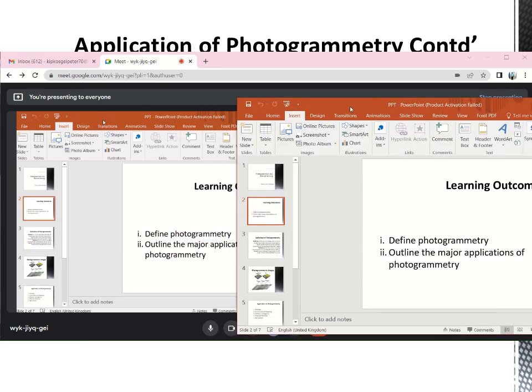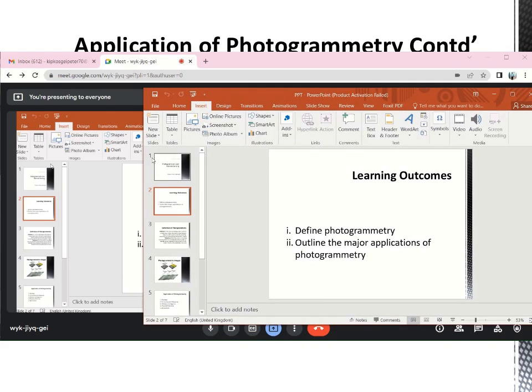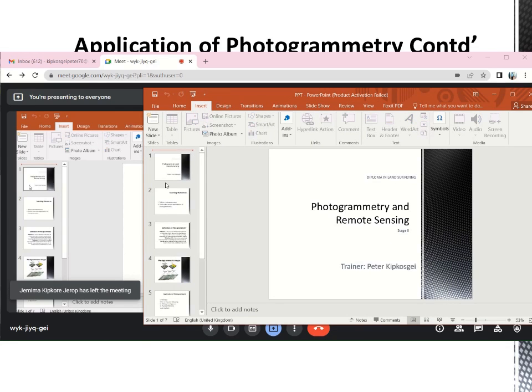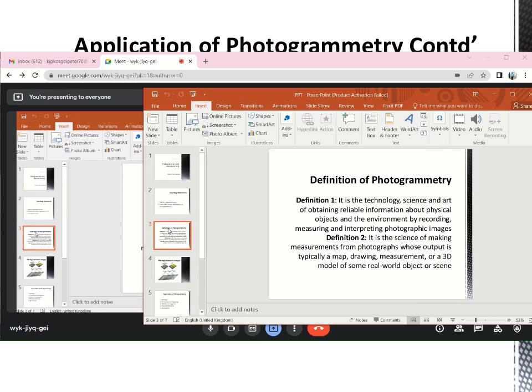So by the end of the session, we should define photogrammetry, and we should also outline the major applications of photogrammetry and remote sensing. Then we can go directly to photogrammetry according to what is written.